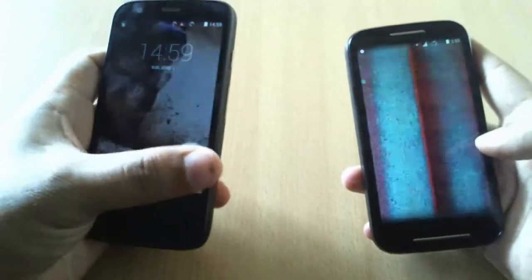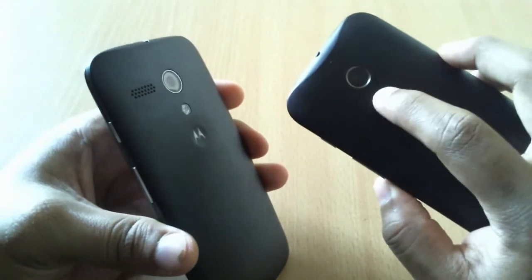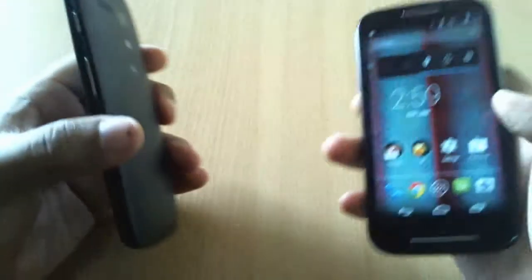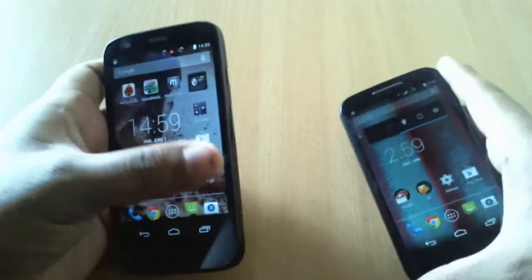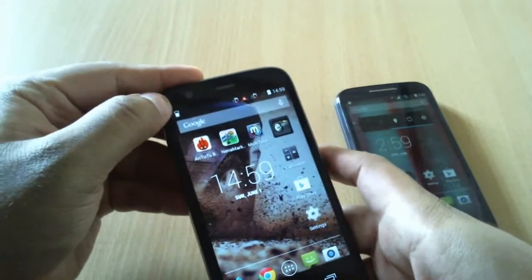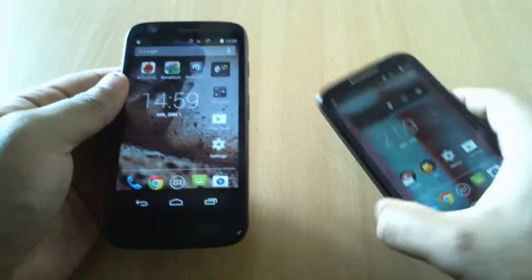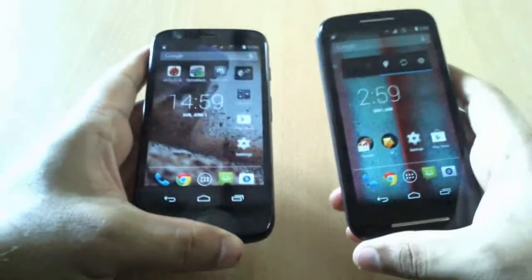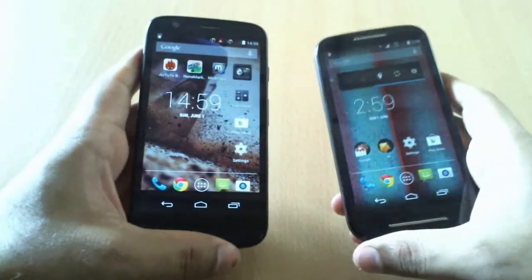Now the big disappointment is the camera. You only have a rear facing camera on Moto E with no flash, no autofocus, and you also don't have a front facing camera, whereas Moto G has an autofocus camera, an LED flash, and a 1.3 megapixel front facing camera. So if you're a person who takes a lot of pictures and selfies, you can go with Moto G.